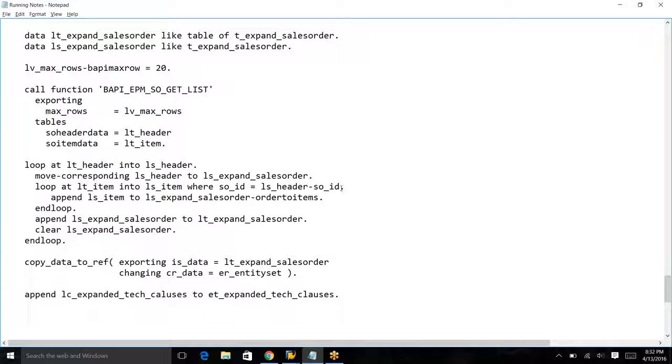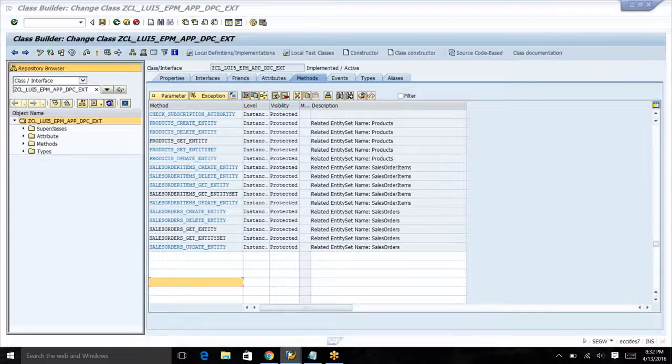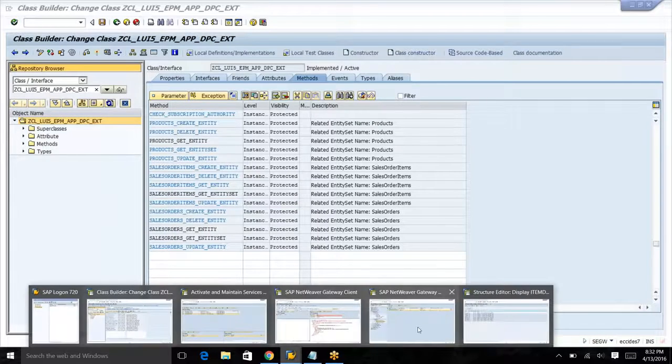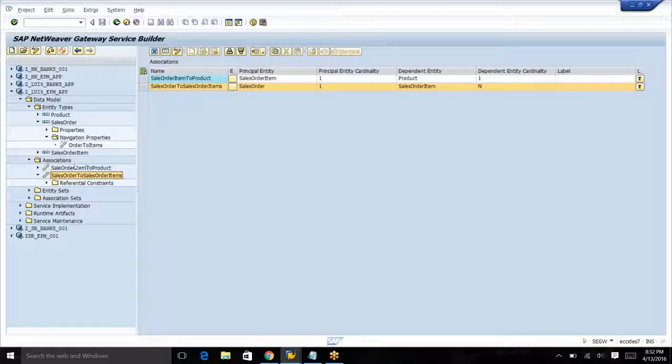I can't think of any application, but have you worked on any application where, for one particular pair, I'm just giving an example, sales order to sales order item, you define two different kinds of associations? Is it technically possible? Let's say here I have created an association between sales order and sales order items.